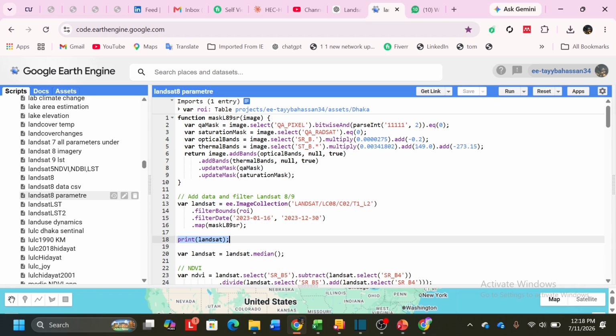However, we usually don't want to analyze dozens of images individually. Instead, we create one representative image. For that, we use a median function. The median composite calculates the median pixel values across all images. This method effectively reduces any remaining cloud contamination and produces a cleaner, more stable image. The result is a single cloud-free composite representing the selected time period. This composite becomes the foundation of all subsequent analysis, including vegetation, water, or any other analysis you are going to do.